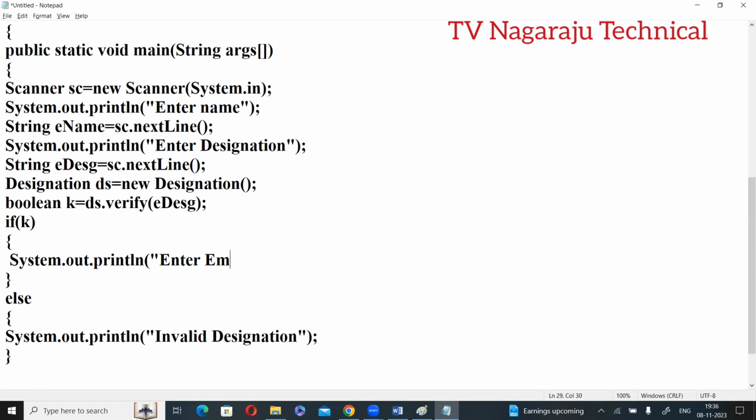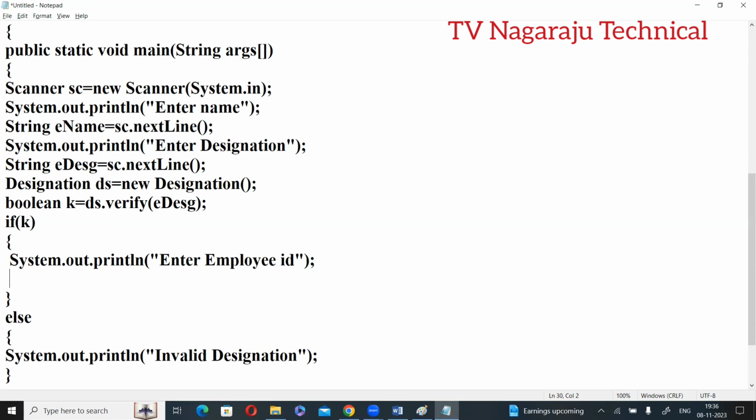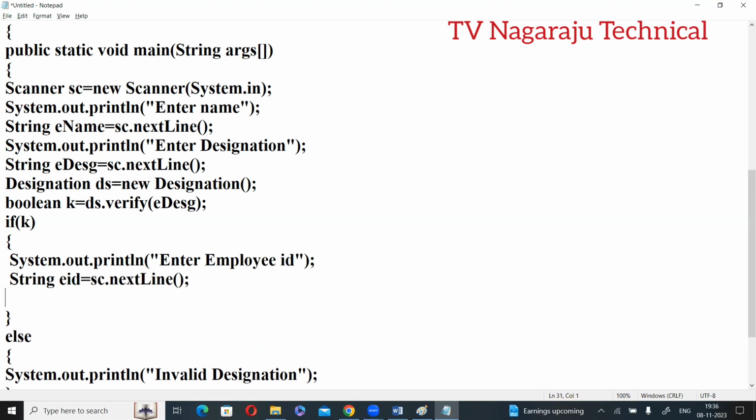System.out.println("Enter employee ID"). Now read the employee ID. String employeeID is equal to SC.nextLine(). After reading the employee ID, next you need to read the basic salary.